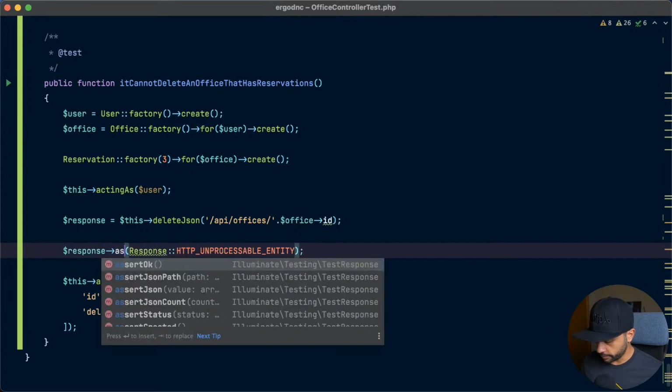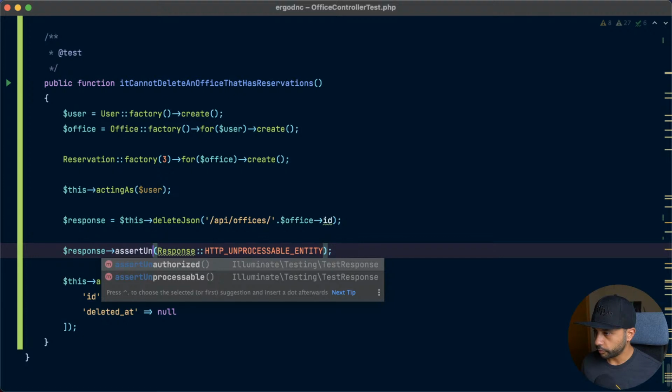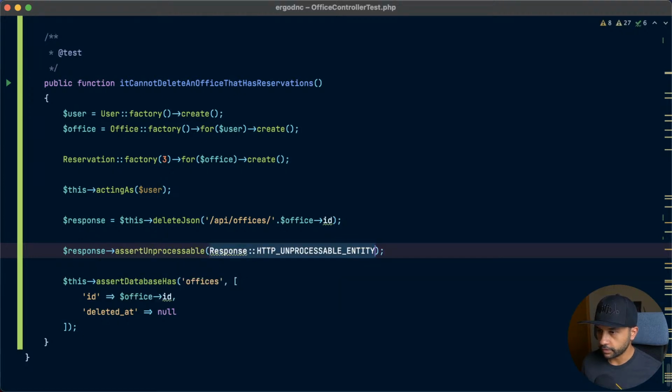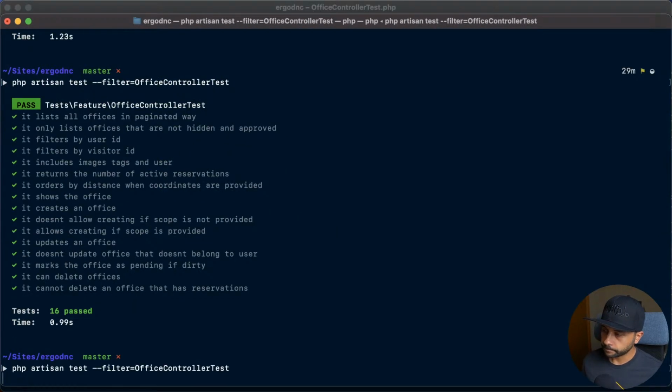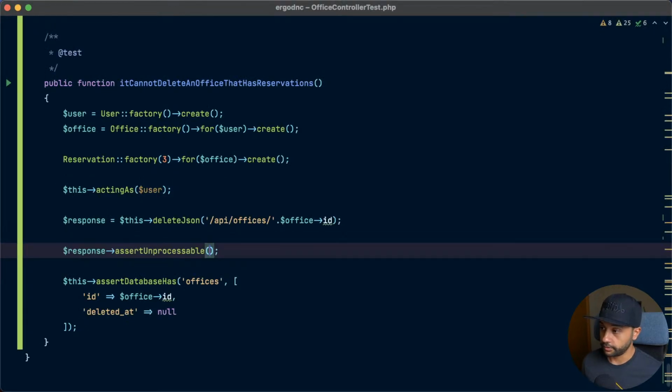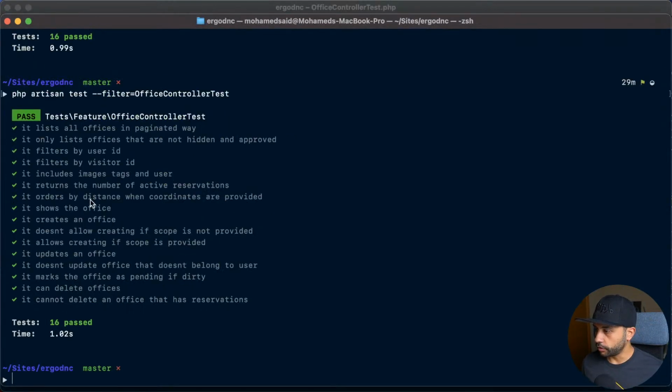Assert unprocessable instead of this. Oh, nice little helper here. Thank you, Adrian, for pointing this out. All right, I think we are good here.